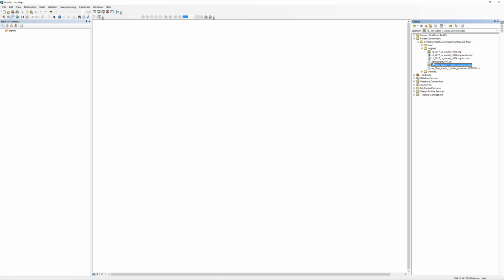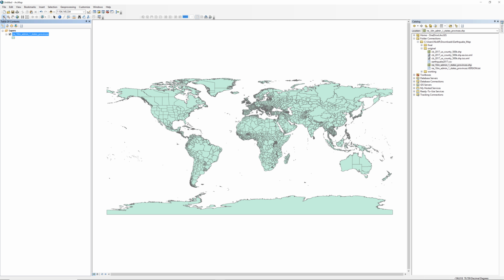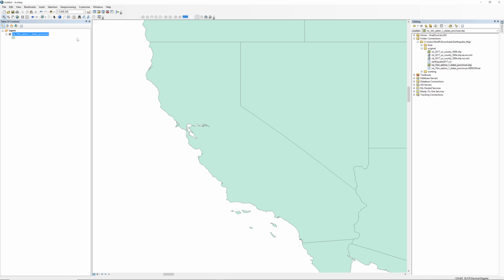Add the states and provinces layer to the map. Zoom into the state of California and surrounding areas. On the Tools toolbar, click the Select Features tool. The icon looks like a white arrow over a blue and white square. Then click on California.